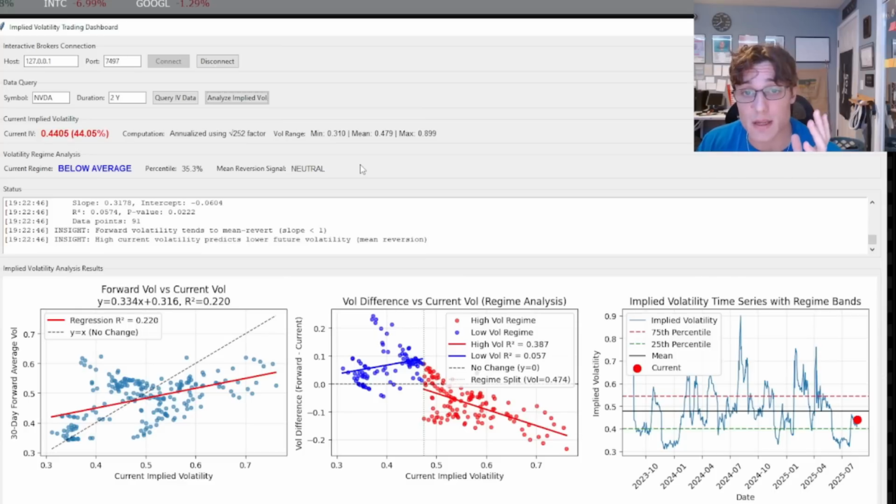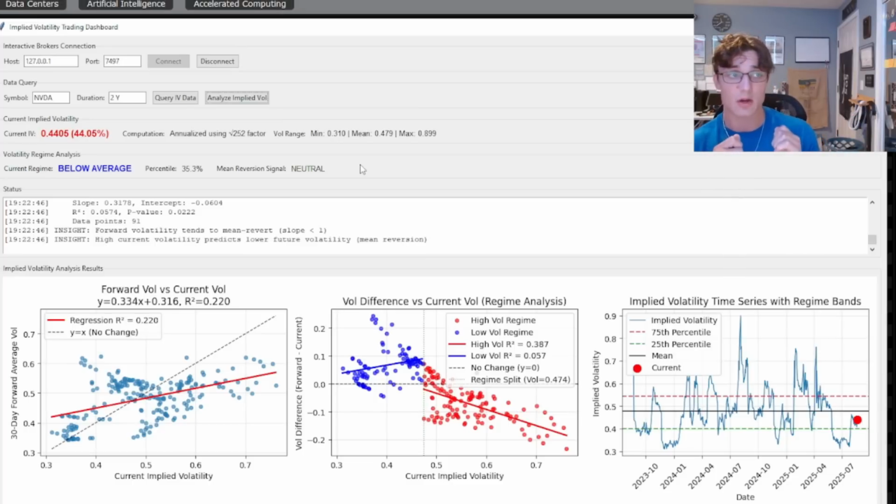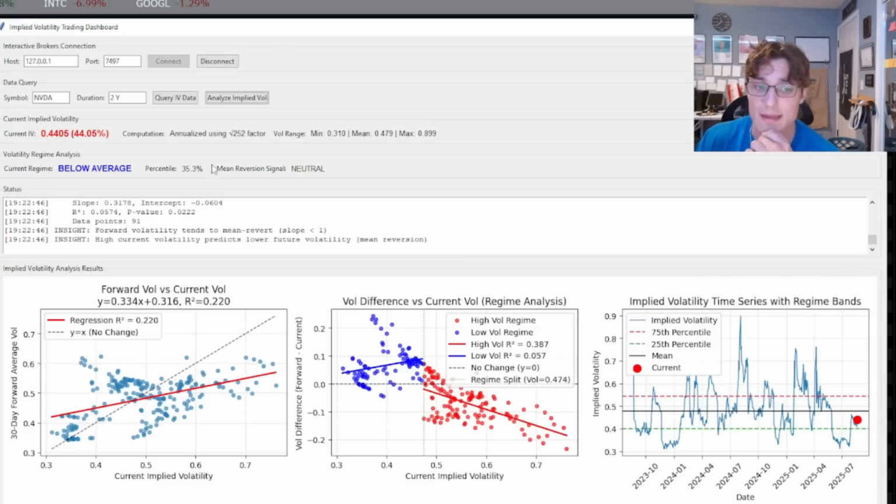Now, if you watch the video, How to Create Option Implied Volatility, all of these charts will be very familiar to you because what we're doing is running the regressions from that video. We are looking at the current implied volatility relative to the average implied volatility for the next 30 days. So what we're doing is we're regressing the forward implied volatility on the current implied volatility. And we're plotting the regression line against y equals x to see what the effect is on the current to forward basis.